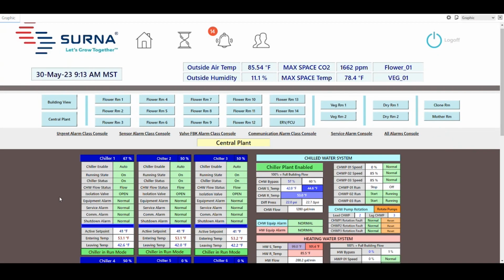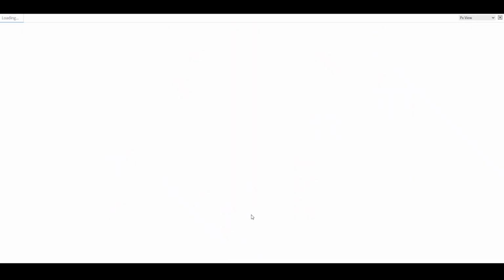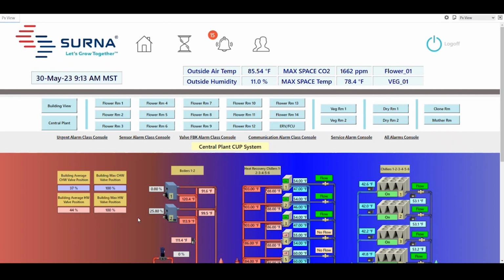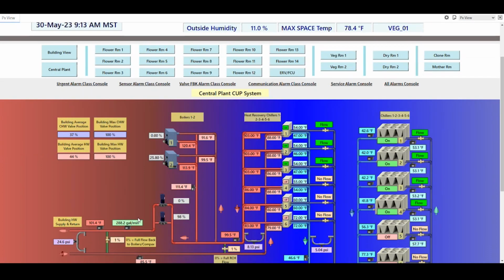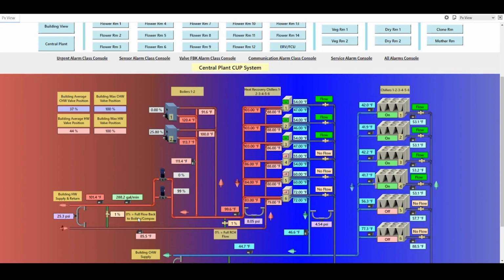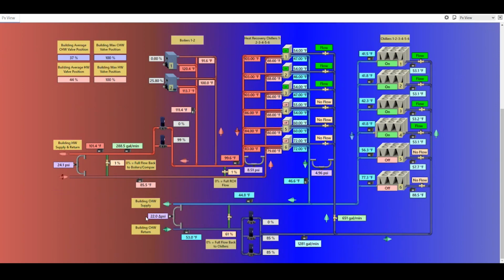I'm going to go back to the central plant. And Kenneth, do you want to tell us a little bit more about what we're seeing through the control system in the central plant? Yeah. So this page is an informal diagram for the operator just to see the piping diagram of the system. So you can see an overview of what's going on.